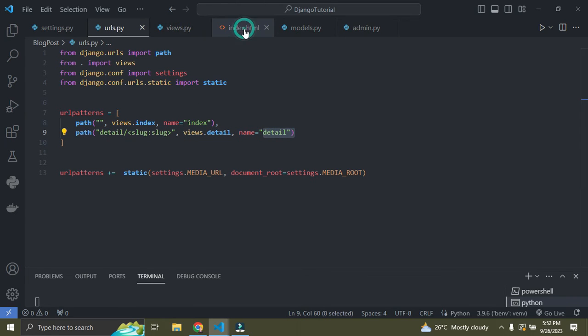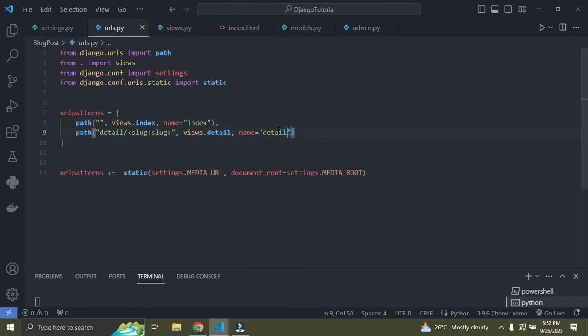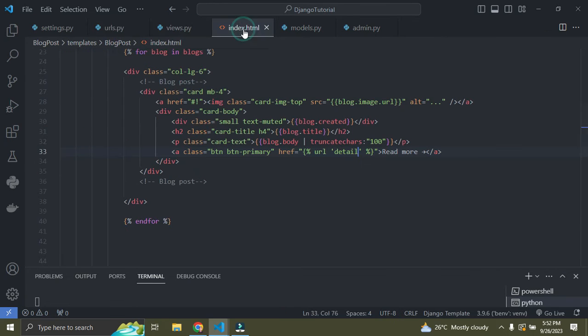Go down to your index.html, this href. I'm going to put in the URL and then I'm going to say detail. Perfect. Now this detail is coming from this name value, this one here that I'm highlighting. Okay, I've done that now.